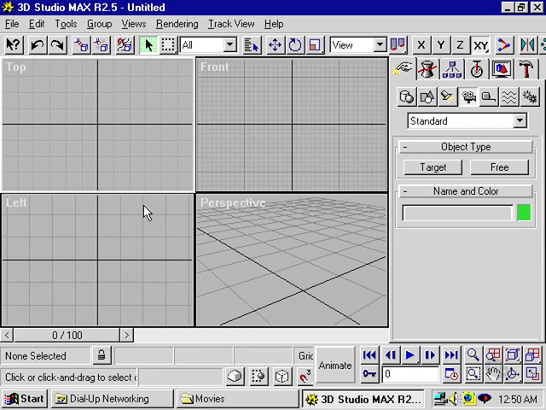That's how you add and delete objects into a scene. Before we get into the interface in depth, you might want to play around and have a little bit of fun.